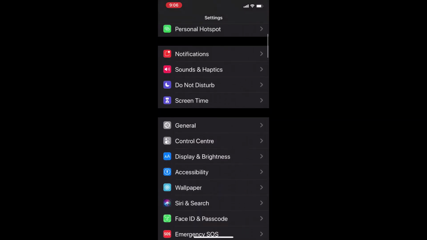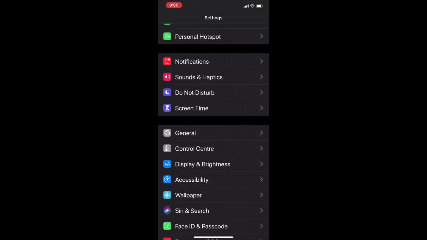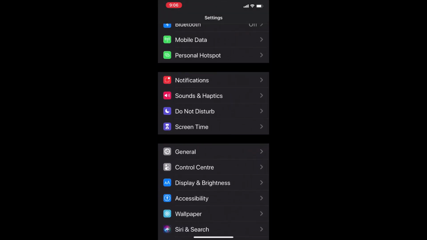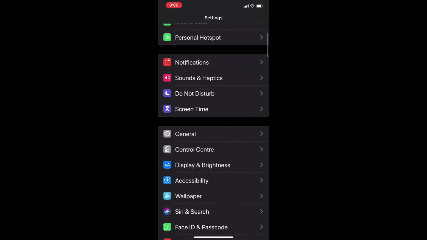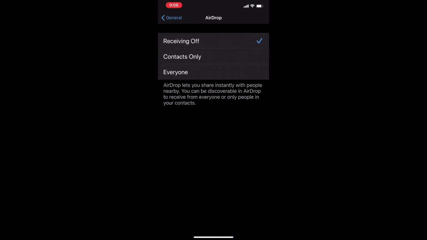Then there's an important feature, AirDrop. Disable that and use it only when you need it. Go to your general. There you would have AirDrop and have it as receiving off and use it only when you're in need of it. Disable the everyone option, or choose contacts only, and use it only when you need it.